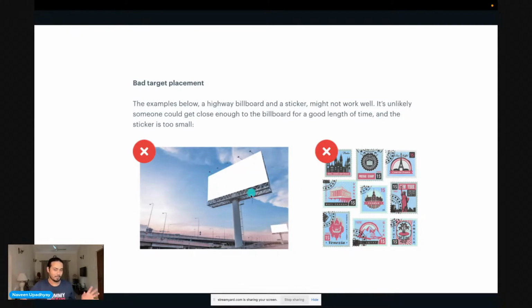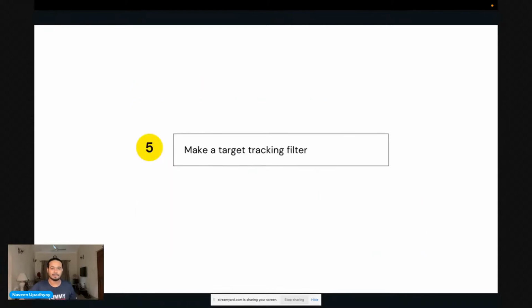Not just big and distant, it should not be too small as well. Like this one is too small, so this is also not a good target. It's going to confuse the camera so much that it won't be able to detect it. Okay, let's make a target tracking effect.